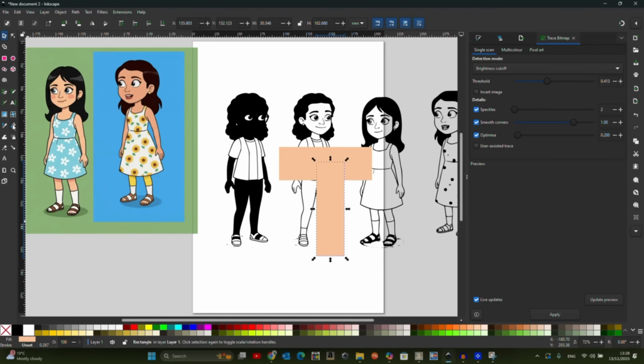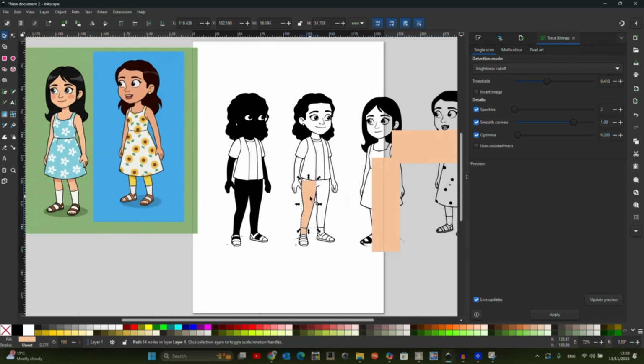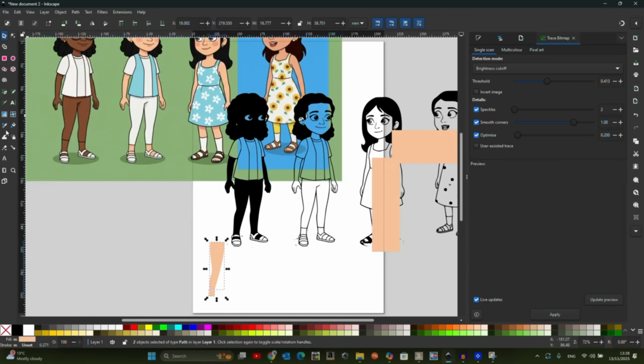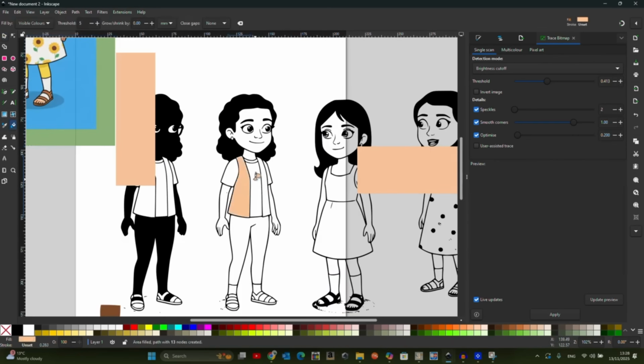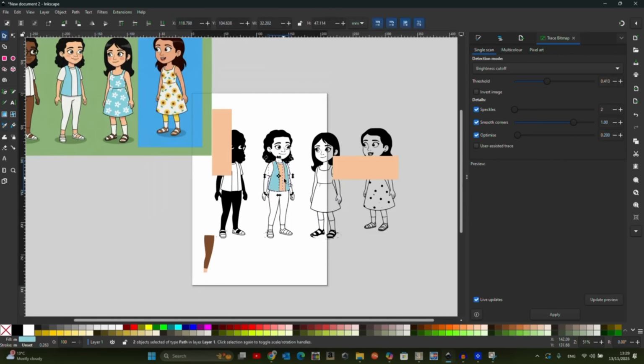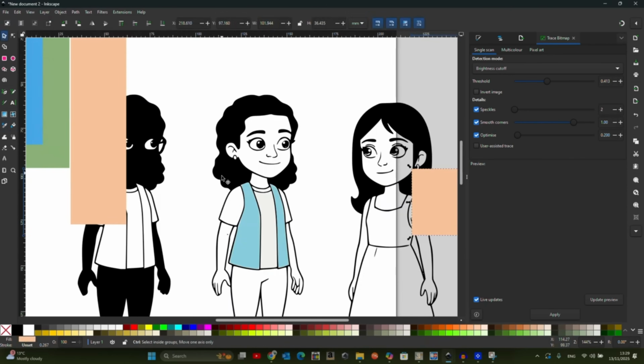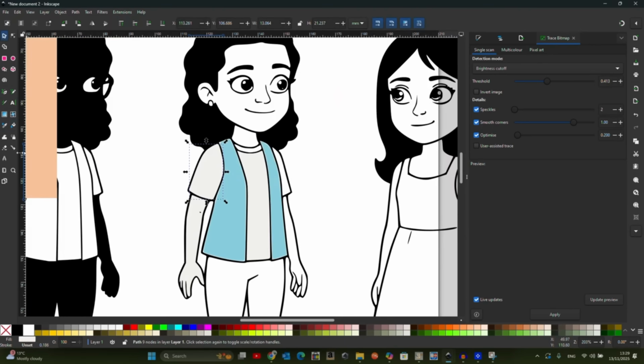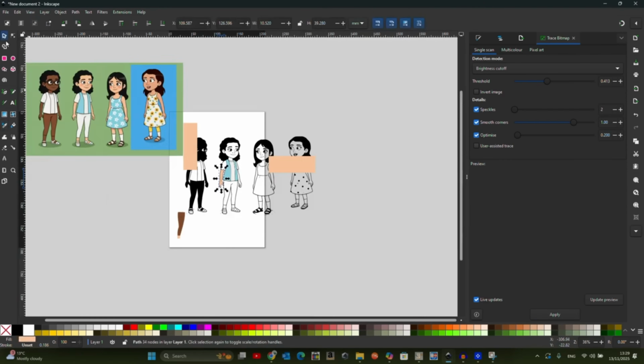1. Select the Paint Bucket tool from the left toolbar. 2. Click inside each closed shape or section of your character to fill it with color. 3. You can adjust the fill color from the palette or use custom colors from the Fill and Stroke panel. Take your time to color each part, clothing, skin, accessories, until your character looks just right.